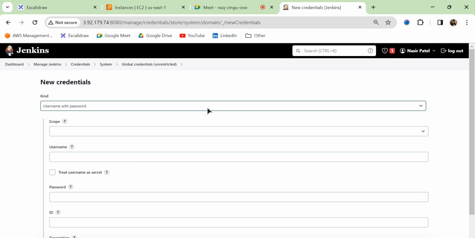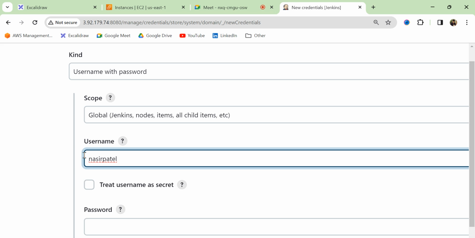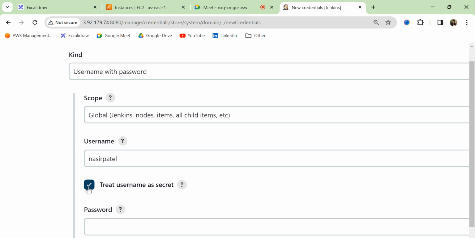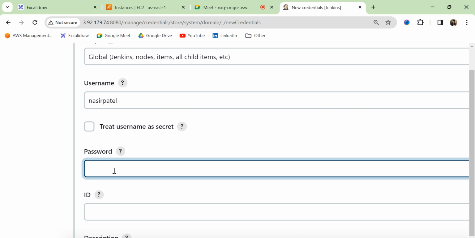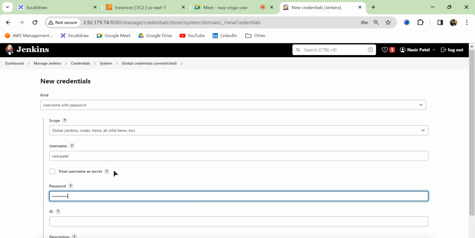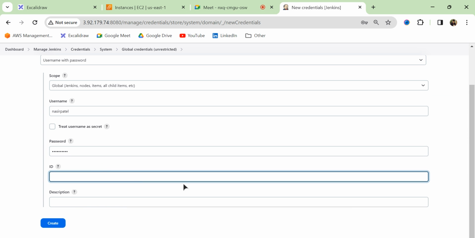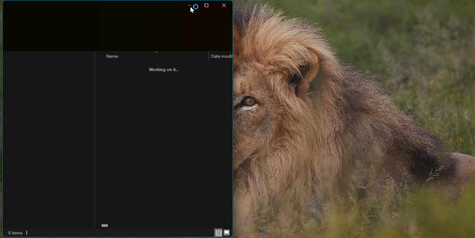I'll just add a credential here. Now what credential do I want to add? I want to add username with password. This is for Dockerhub, so I will use username with password. What is my Docker username? It is Nasir Patel. This is my Dockerhub username. If you want, you can treat it as a secret also, and it will get encrypted. What is my password? My Dockerhub password, which I will store here. So this is how you can store your secrets in Jenkins, right? And what ID do you want to use? I have already written a script for this, so I'll use that ID here.